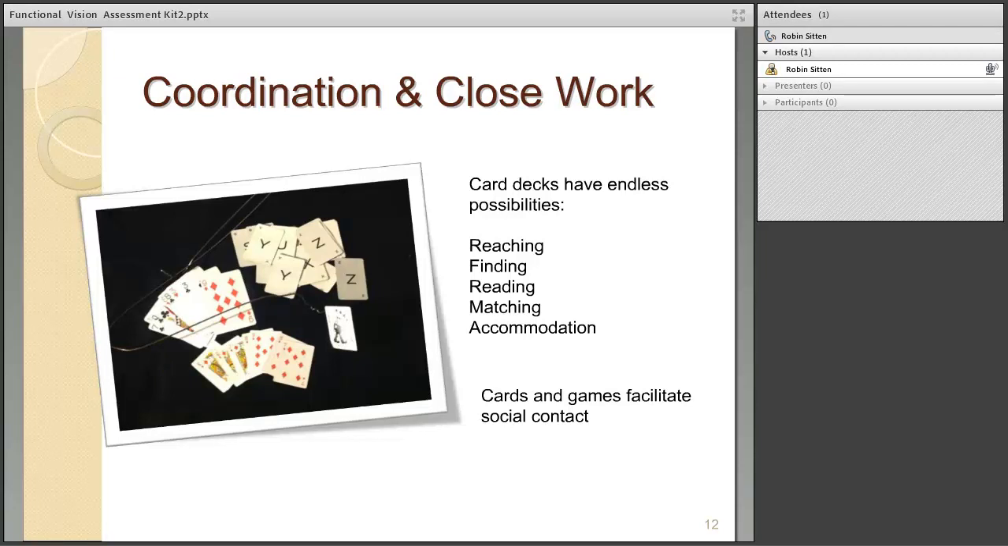For some segments of the population, cards are a real source of social activity. Some of this is generational. Some of it is regional. Some of it is cultural. People may not list cards and games as vision goals, but really regret losing this part of their social life.